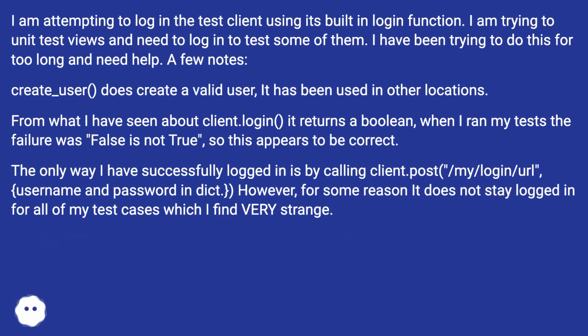A few notes. create_user does create a valid user. It has been used in other locations. From what I have seen about client.login, it returns a boolean. When I ran my test, the failure was "False is not True", so this appears to be correct.